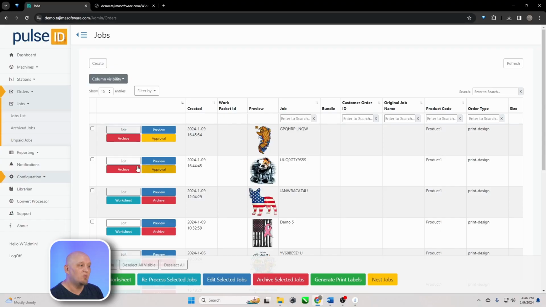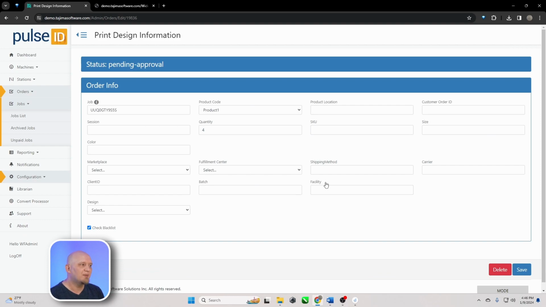Now let's take a look at the PulseID Administrator. Here we can check incoming jobs and configure our printers. First, let's check the job that we placed through the designer page. Now we have the ability to edit the order, where we can change some of the job attributes such as product, quantity. We can put in a fulfillment method and a shipping, and some other attributes that we can save.